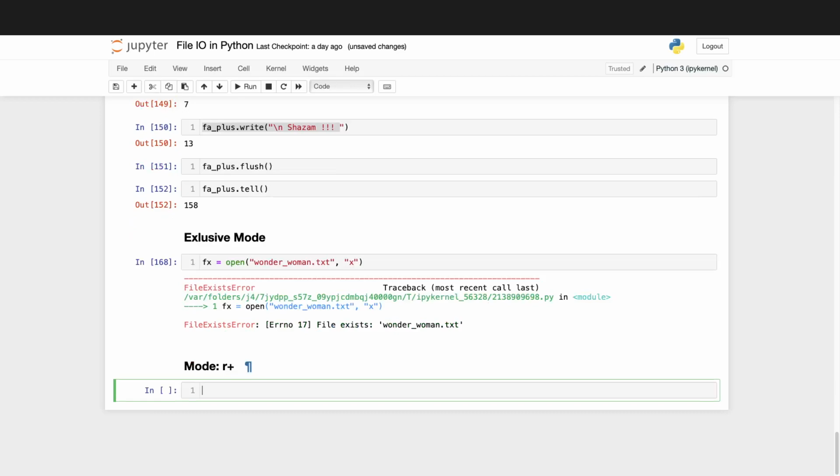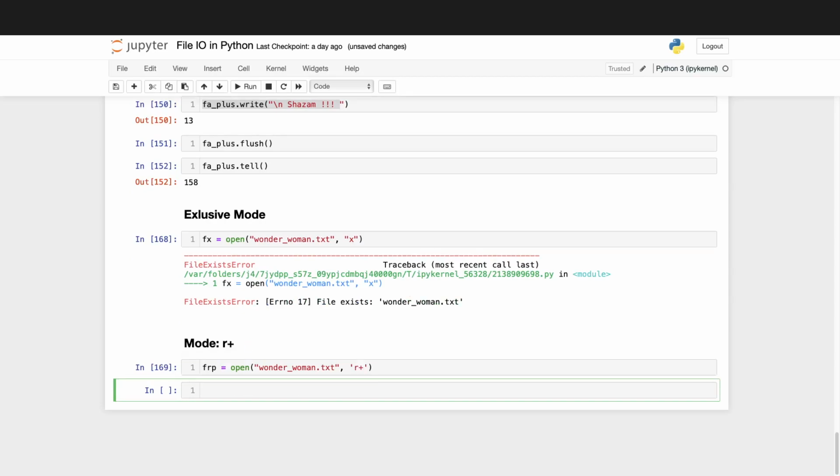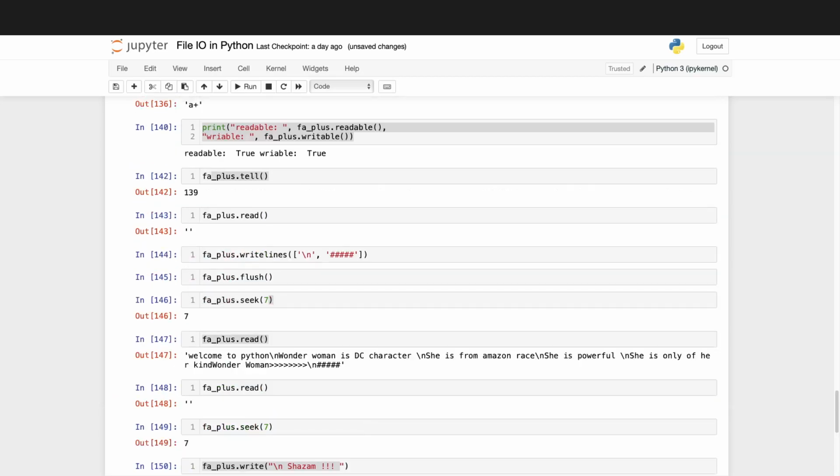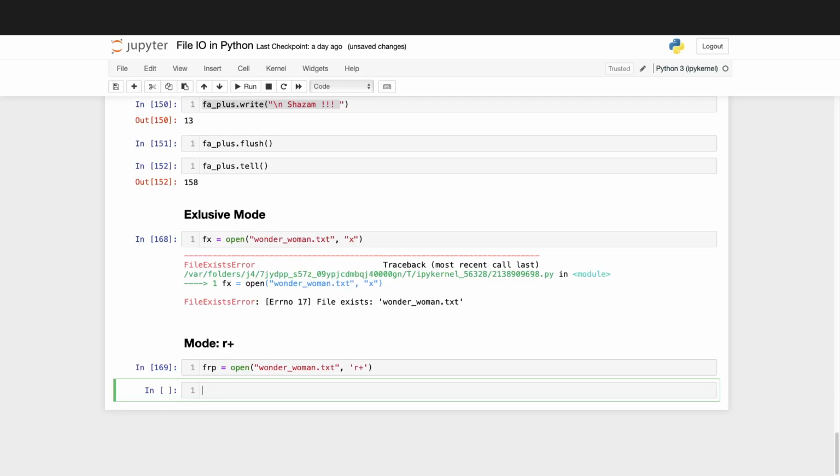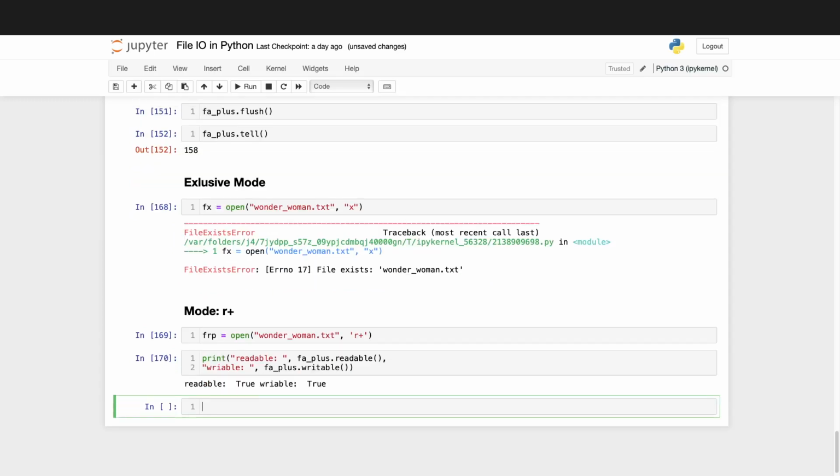So if I can actually open, yeah: frp equal to open, and wonder woman.txt, and what is r plus, which means the file is open for both reading and writing. You can check that using this statement, whether it is readable or writable. Yes, it is both readable and writable.